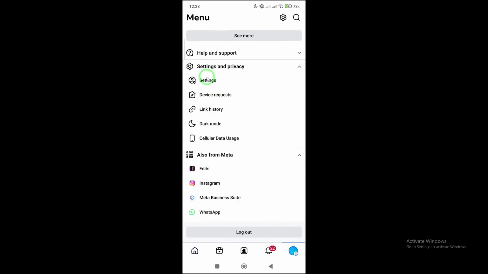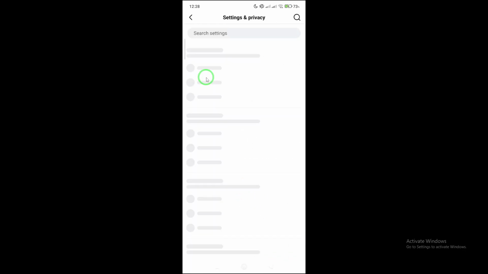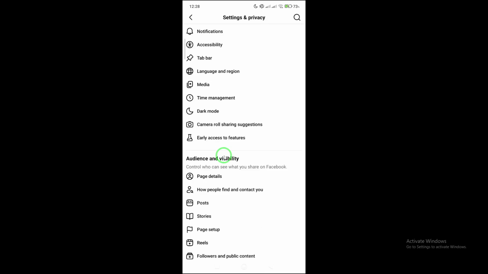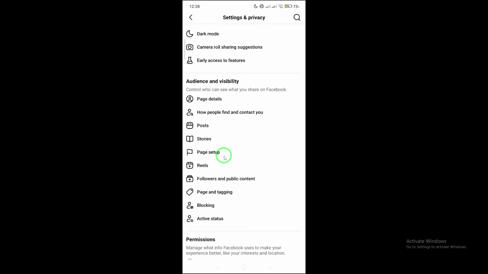Now, scroll down a bit until you find Settings and Privacy. Tap to open it, then choose Settings. This will lead you to your main settings menu where you can customize your privacy, profile, and content preferences.